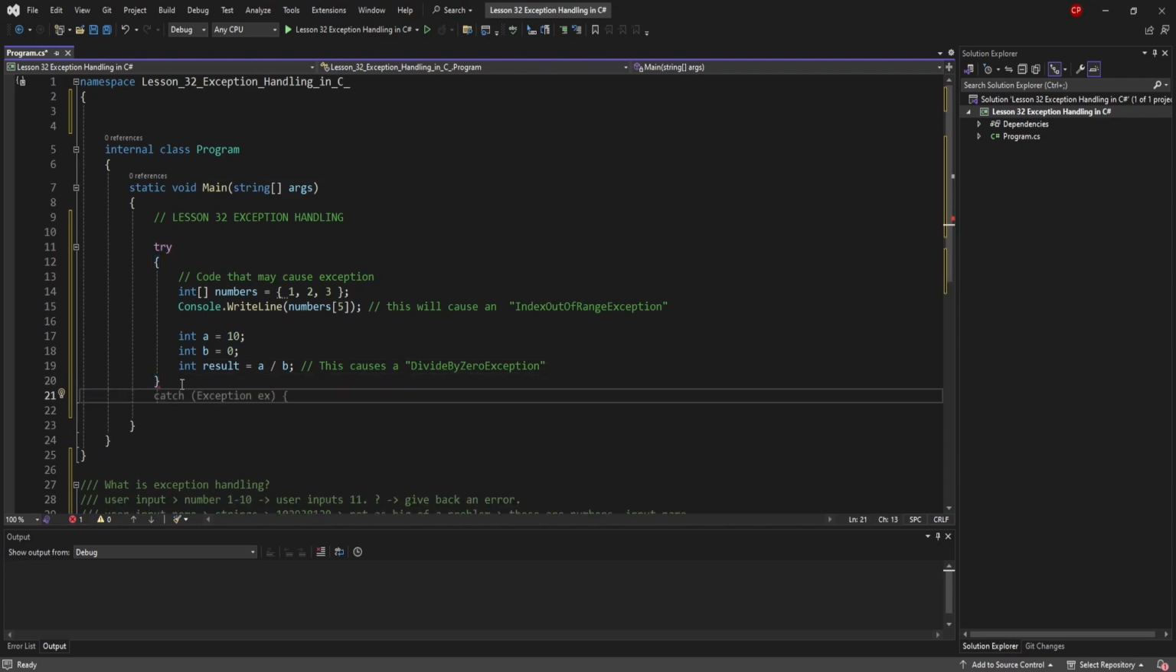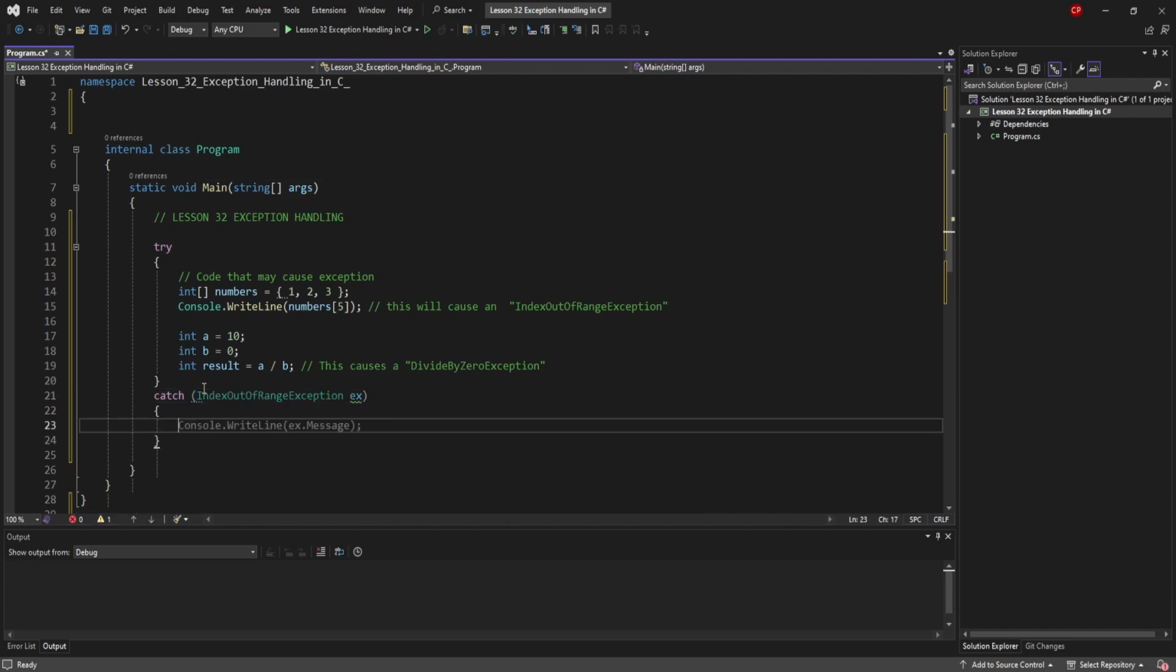Let's do the catch. This is where we're going to name it. It will say IndexOutOfRangeException, and we're going to say ex. We'll get to that in a second. That's the first catch, and then just a Console.WriteLine.